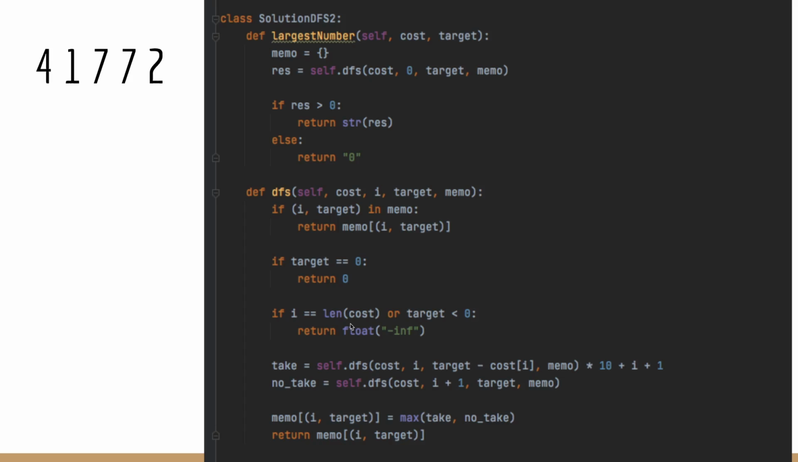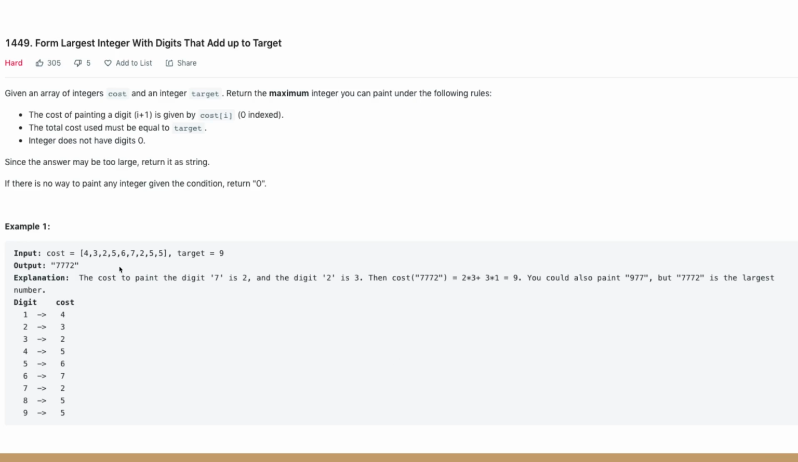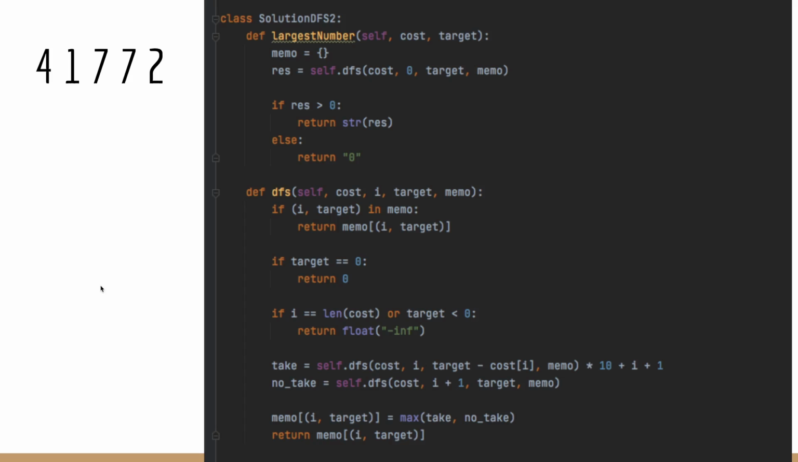For each particular number, we can either take it or not take it. If we take it, oh, by the way, sorry, I forgot to explain: each number can be picked multiple times. I think they didn't mention that in the question, but in the example, they mentioned that you can pick a number multiple times.